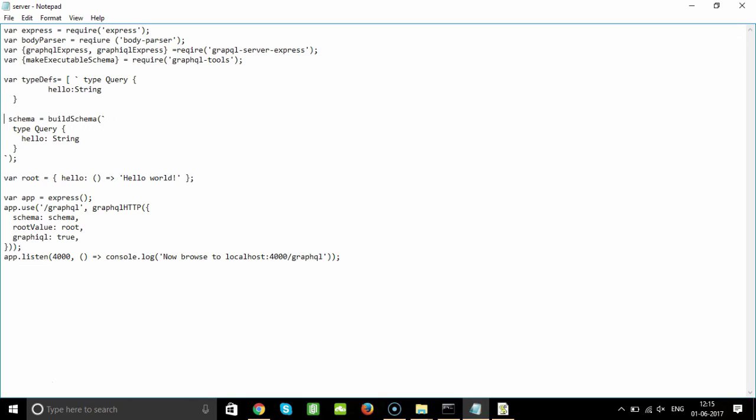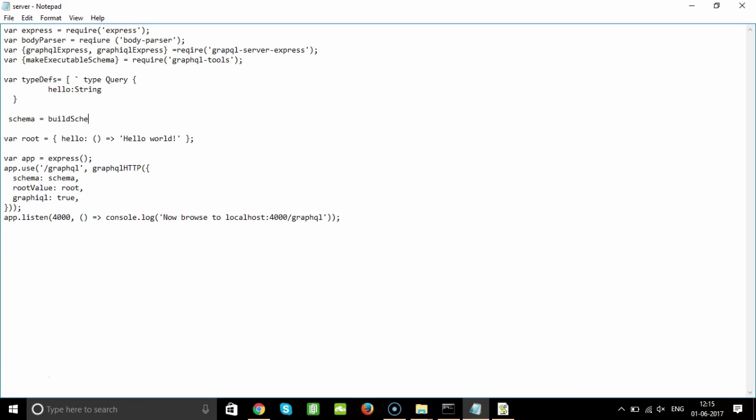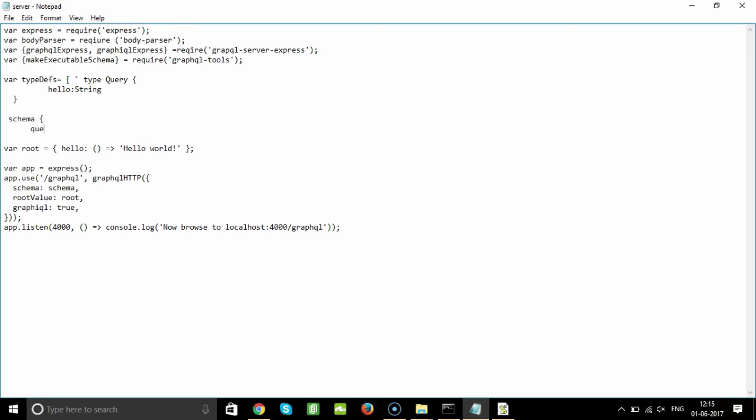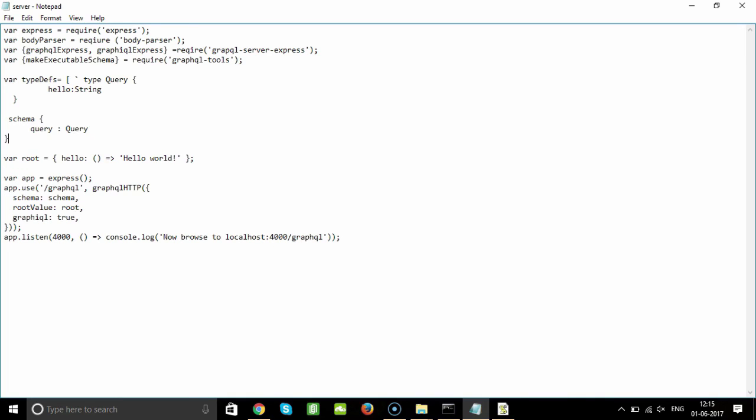So remove this for the time being. Schema has to be in a format, so we have to specify. It is a query that will be raised, and it has to be in the form that we have declared earlier in a query statement. So we got to close this over here, and then put a semicolon.